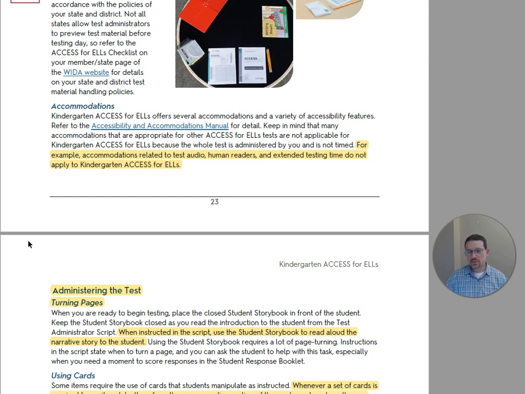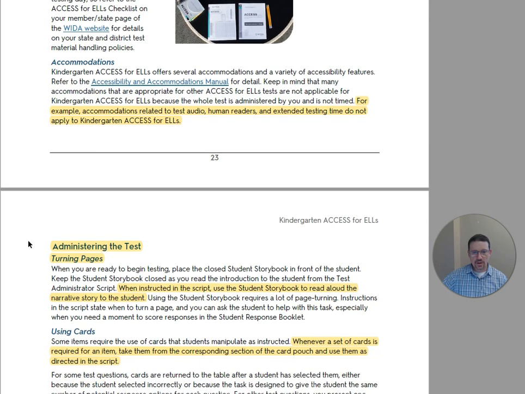That some of your students that may get accommodations on other assessments may not need those accommodations on the Kindergarten ACCESS. But touch base with your 504 or your EC people to verify if that is the case. But that's important to note.